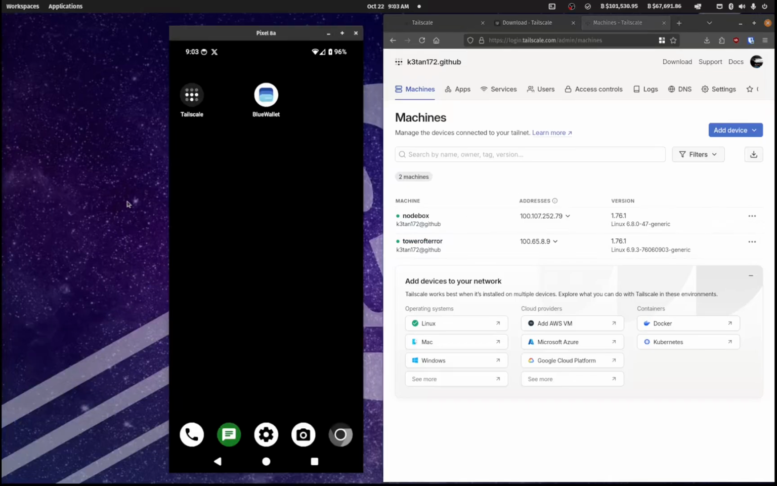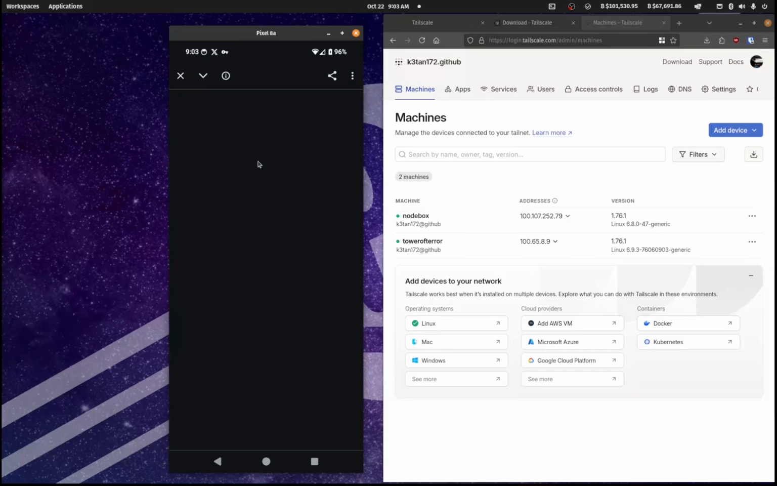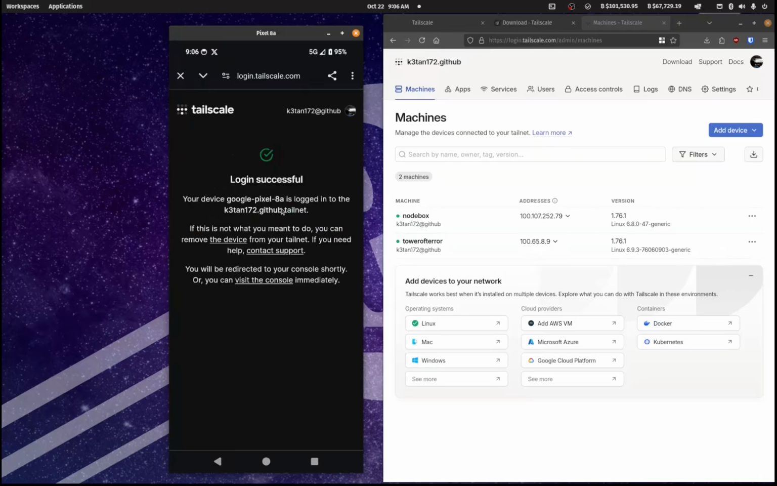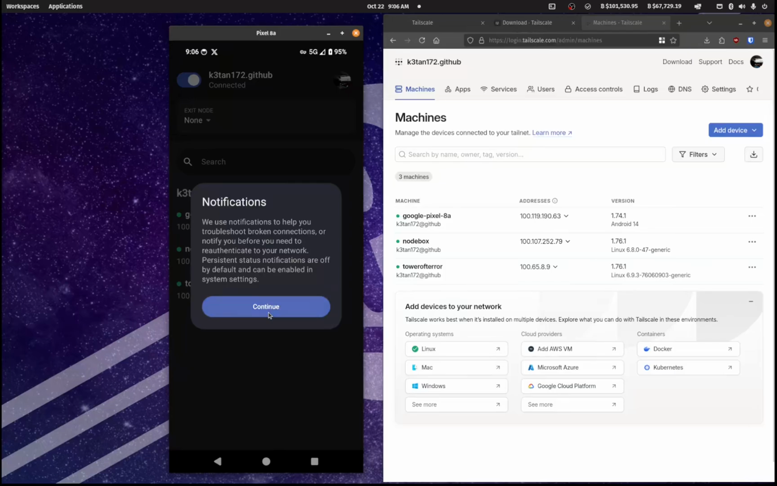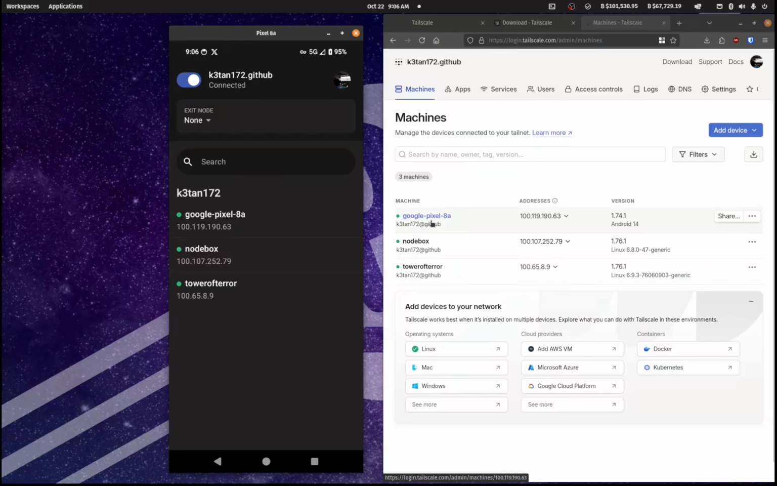You can even install it on your mobile phone. So download and install Tailscale and click on connect and press OK. And then you can log in using those credentials and hit the connect button. Login successful. Notifications, and you'll see the Google Pixel now in.